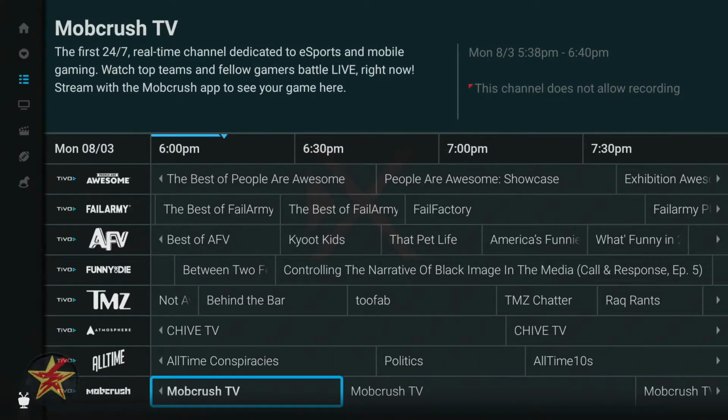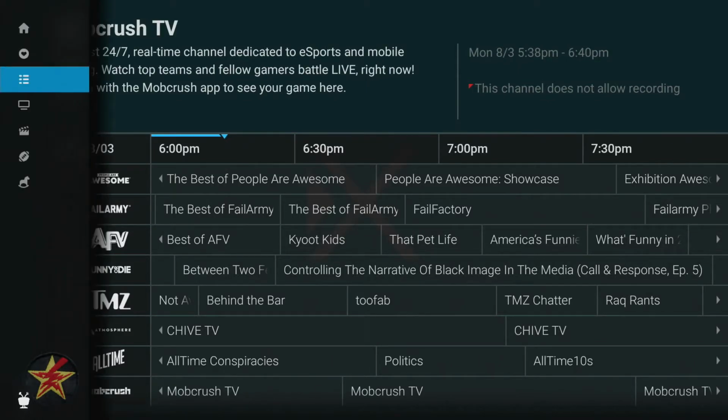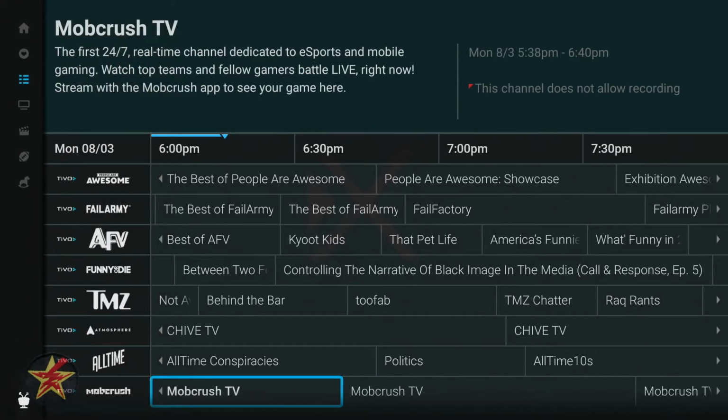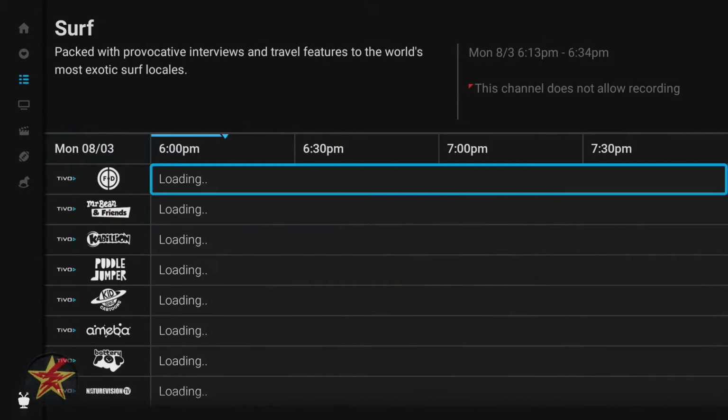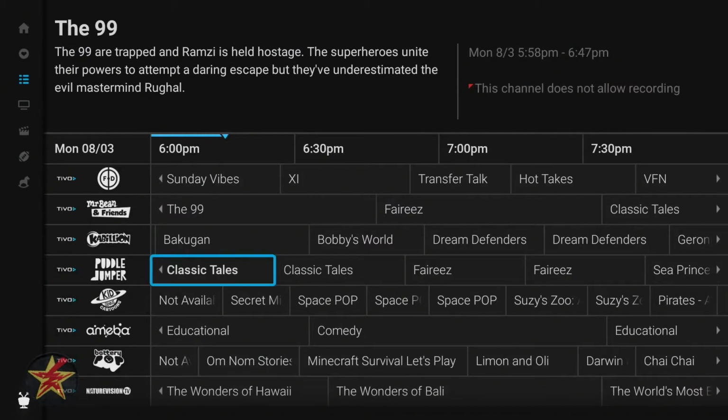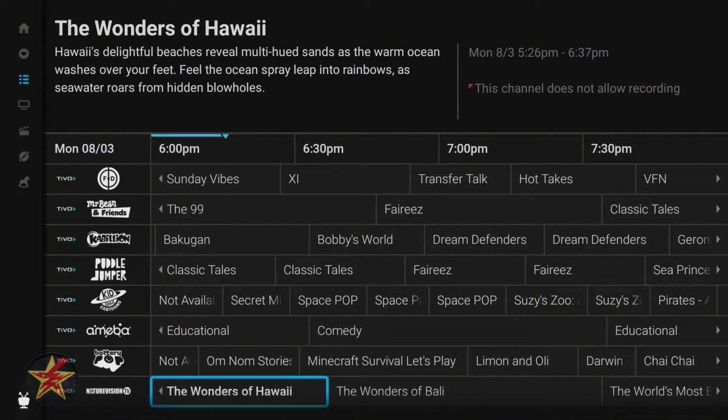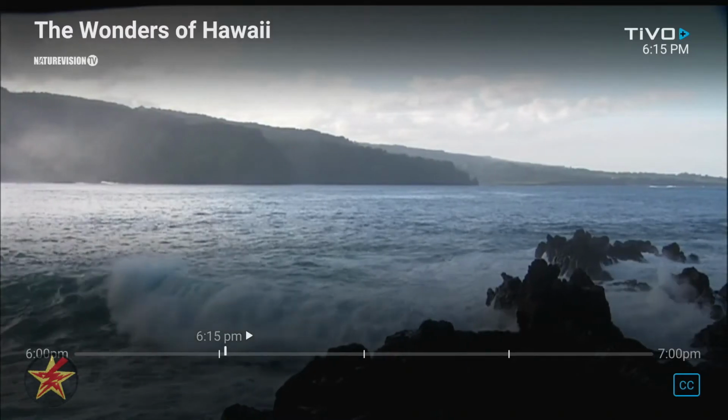Now, when you are using Tivo, they have deep integration with Sling TV. So notice over here on the left, it says Tivo. These are all free channels that you can get for Tivo. So there's no subscription, you don't have to pay anything. And if I click on this one right here, it's actually going to bring me into live TV. So that's Tivo Plus.